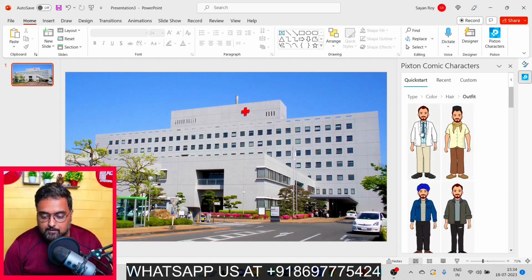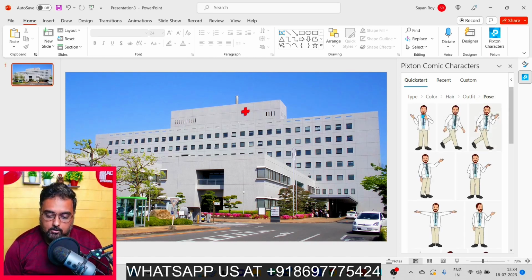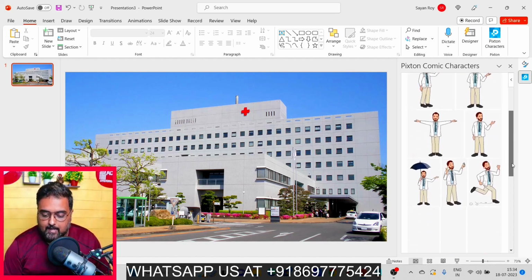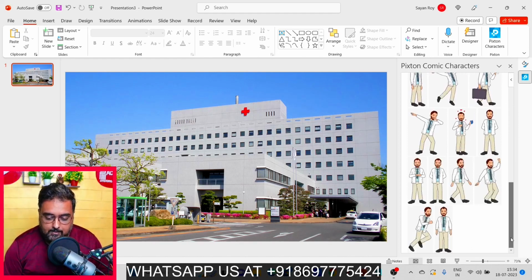For our example, we'll go for the doctor, and once we choose the doctor, the poses for the doctor are automatically generated, which is amazing. You can see the doctor is taking a cup of coffee, waving, explaining something, and actually welcoming you. All of these are available, so you can go ahead and choose any and every one of them. You are free to do that.